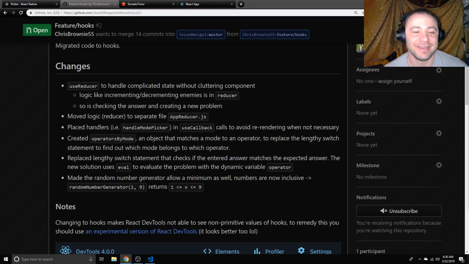I'm Jesse, and today I have a really exciting pull request that we're going to review and hopefully merge. I just started looking at it, but I'm excited. There's a lot of awesome things done in this pull request, but I think I'm probably most excited about the use of React hooks.